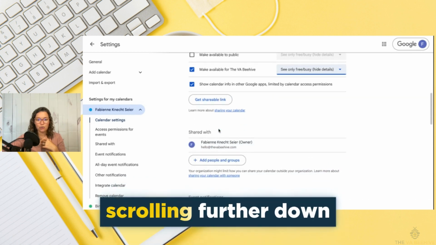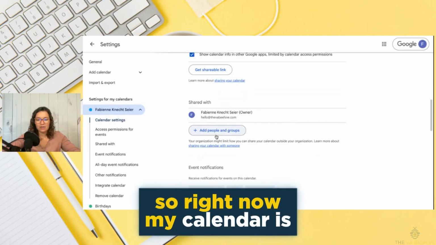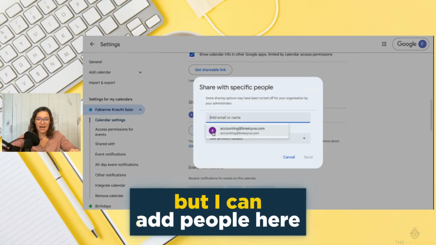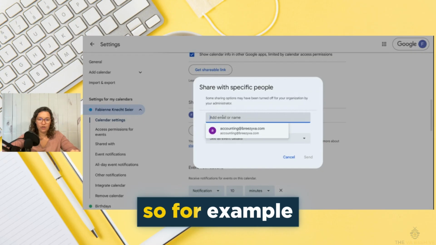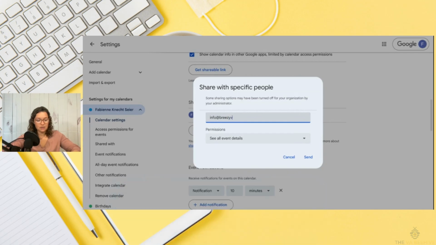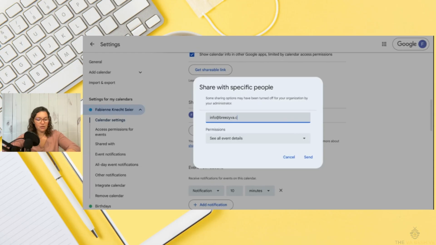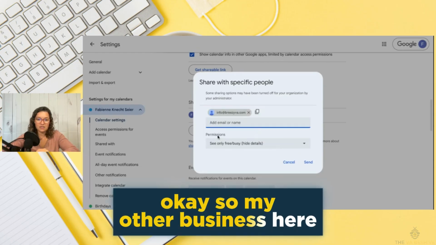And then scrolling further down, this is where you can share your calendar. Right now my calendar is not shared with anybody, but I can add people here. So for example, I'm going to add my other business. Oops, sorry, I'm typing with one hand, people. Okay, so my other business here.